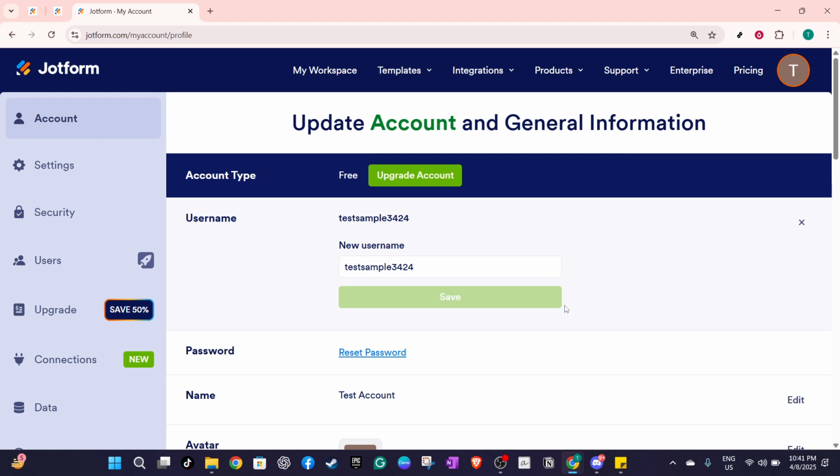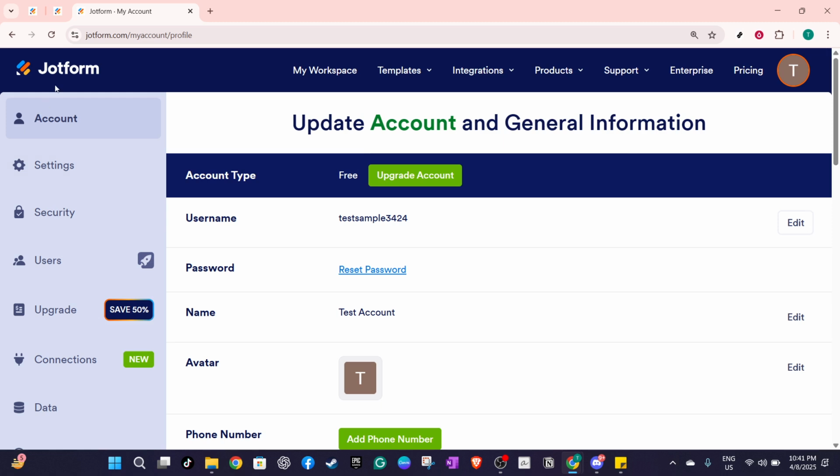By following these steps, you can manage your identity on the platform quickly and efficiently. If at any point you want to make this change again, just come back and follow the same straightforward steps.